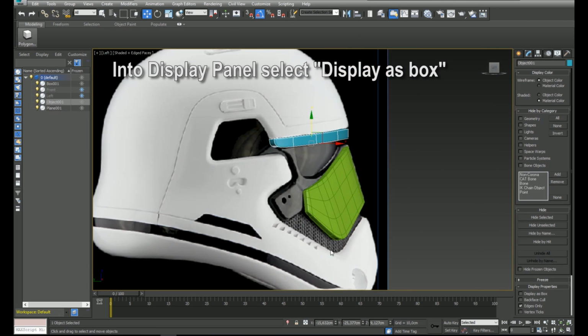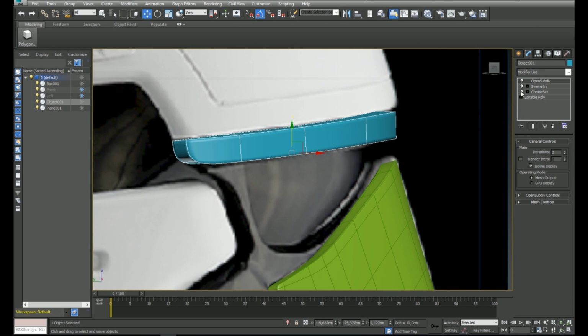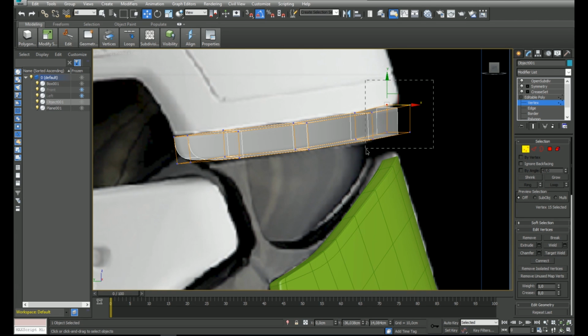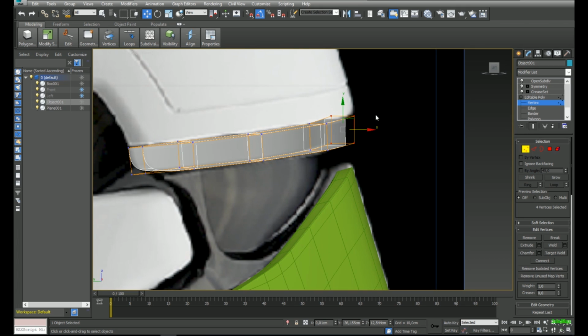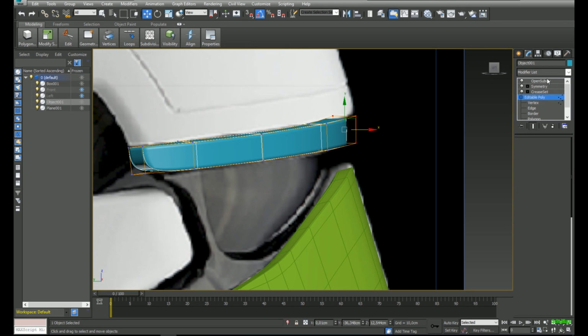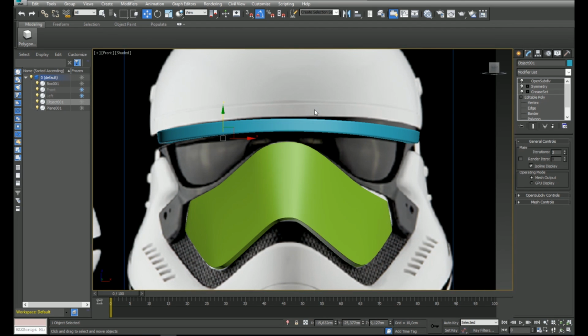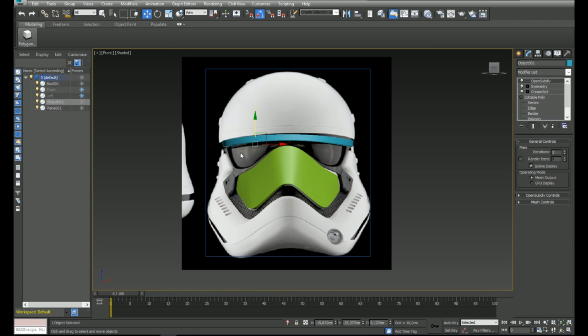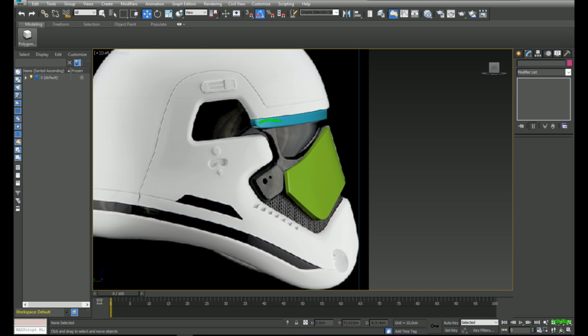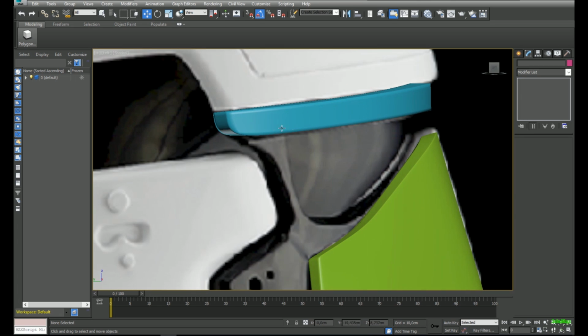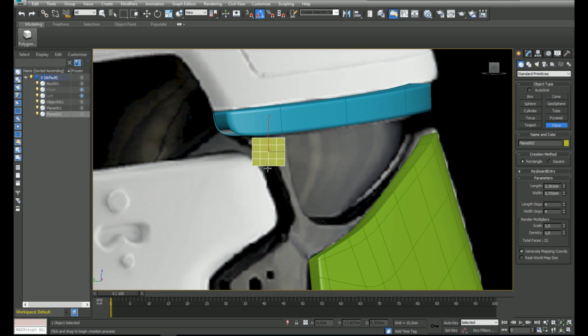Let's see, I have changed the visibility of the helmet just to be more comfortable, and like you can see here, I'm just adjusting the top part to be closer to the reference. The background image is not completely aligned, so there are some minor differences, but overall it looks almost the same. So now let's continue with the creation of the glasses.